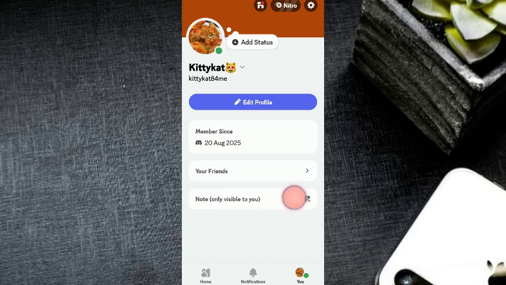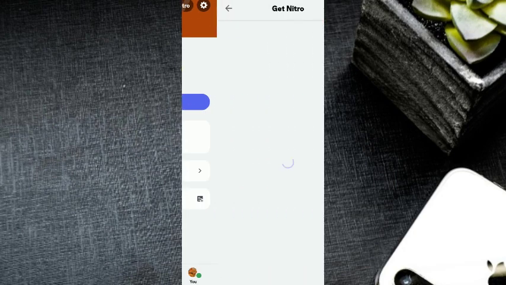This is for your profile picture. You can add a status here. This is your nickname. Here we have Nitro. We have settings here, and this is to get Nitro from the shop. It gives you Discord shop.